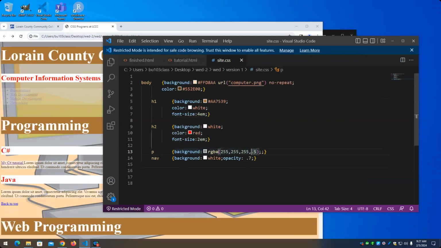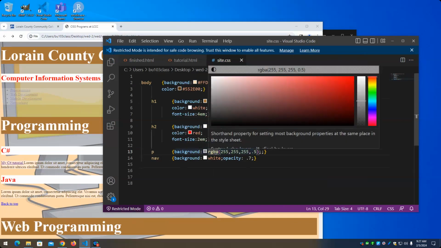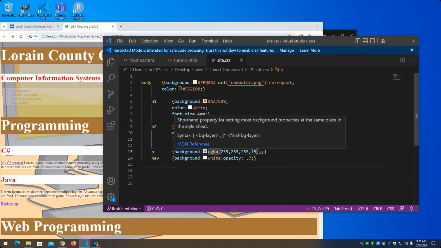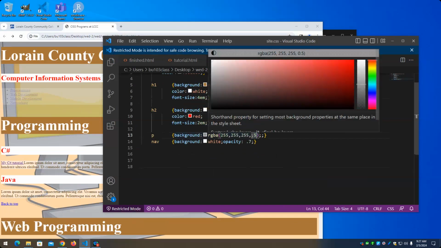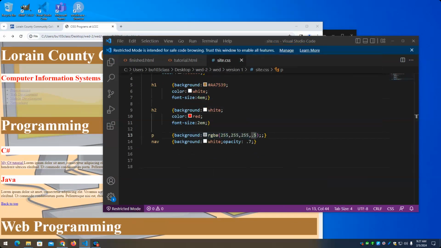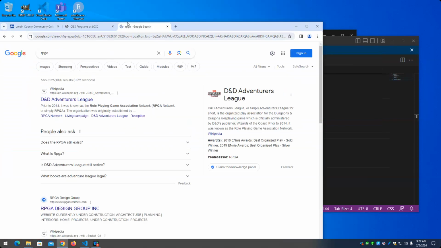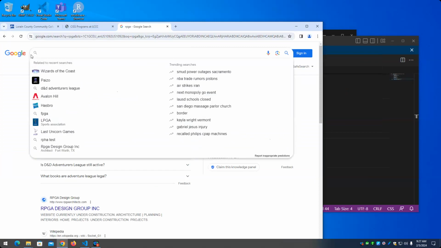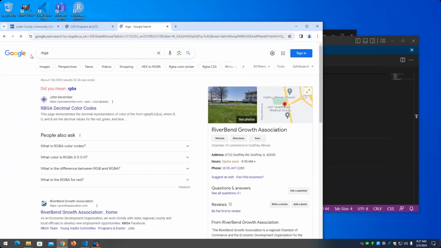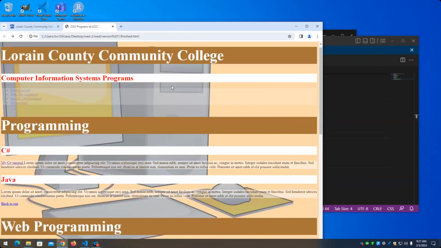and that is also the opacity. What does the A stand for? RGBA. It's the alpha. Alpha is another name for opacity.